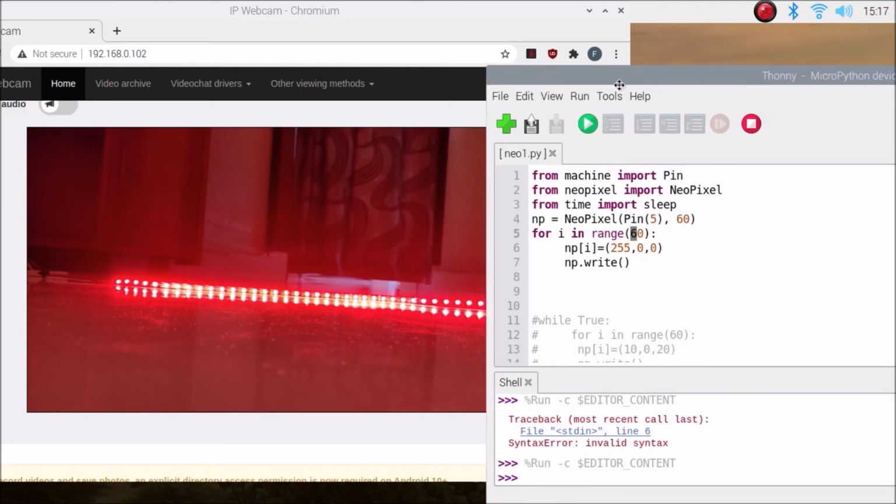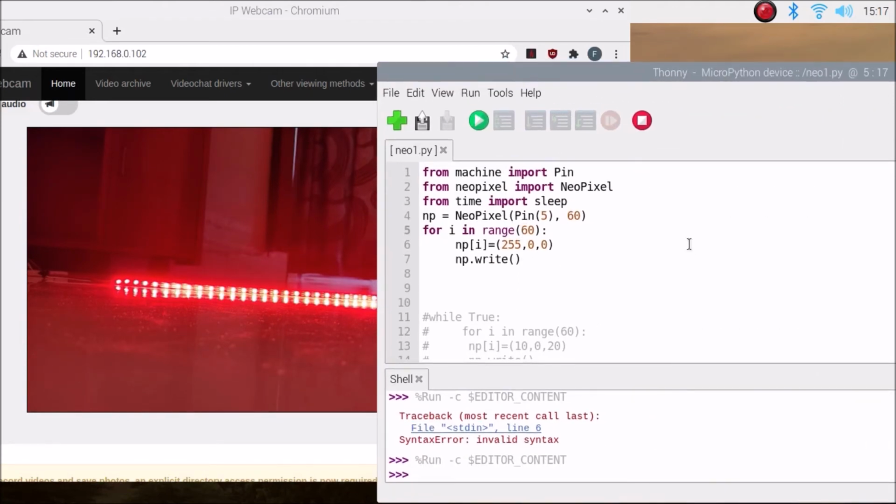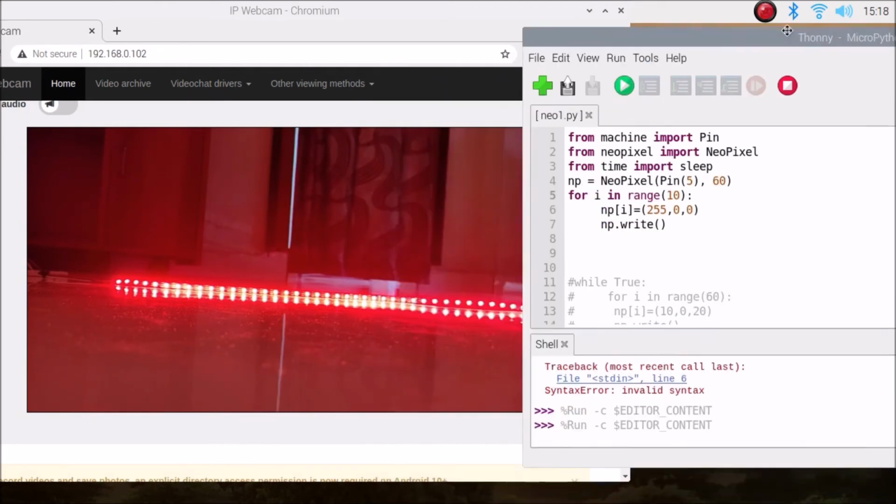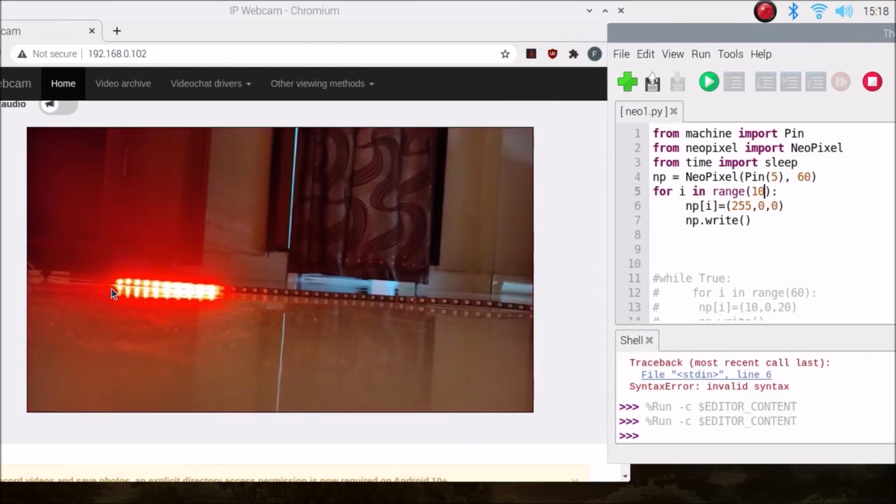Okay, now suppose I mention here 10, the range is 10, it means it will go up to the 10th LED from our RGB LED strip. Okay, and if I run the script, as you can see, only the first 10 LEDs are colored with red, because we have mentioned here the range is 10 and the color is 255.